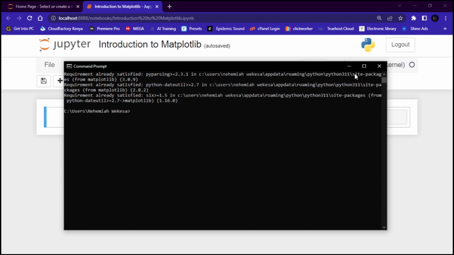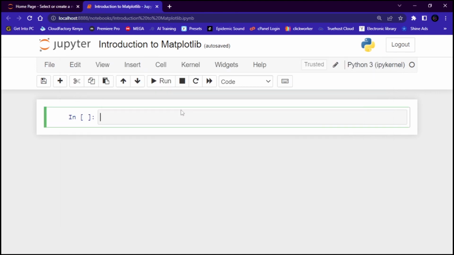So now, guys, you can open your notebook. You can use Jupyter, you can use PyCharm, you can use Anaconda. I'm using Jupyter from Anaconda, but you can as well use Jupyter just from the local environment from the CMD. So let me show you how to import. To import it, you can just type in import Matplotlib. But guys, you can't use Matplotlib alone. You have to use it with other stuff.